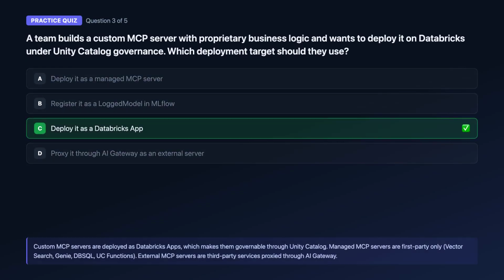The answer is C. Deploy it as a Databricks app. Custom MCP servers run as Databricks apps, which makes them governable through Unity Catalog. Managed MCP servers are reserved for first-party services like vector search and Genie, and the external flavor is for third-party services that don't run on Databricks at all.